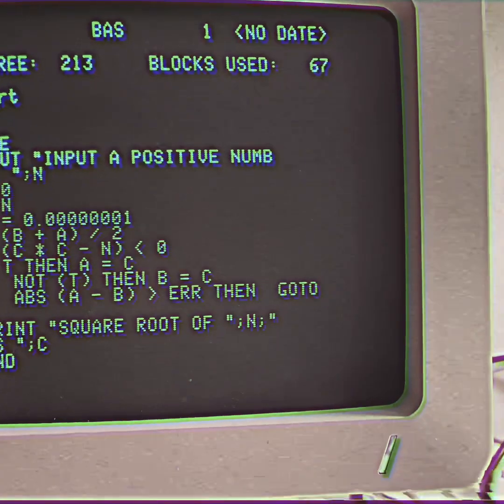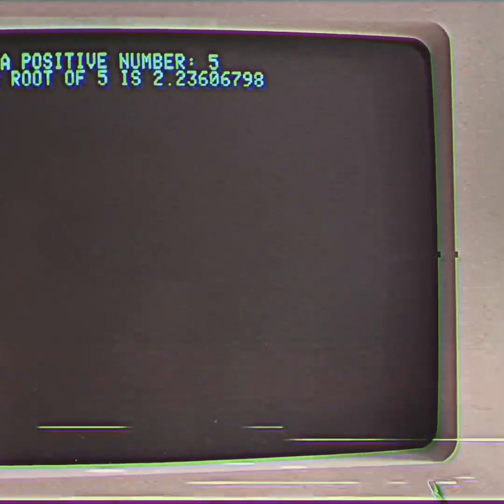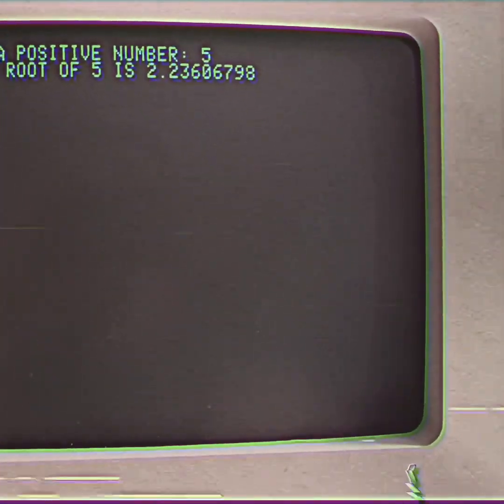Now, if I hit run, it will run this code. Please type in a positive integer. If I hit 5, I'm going to get 2.23606798.